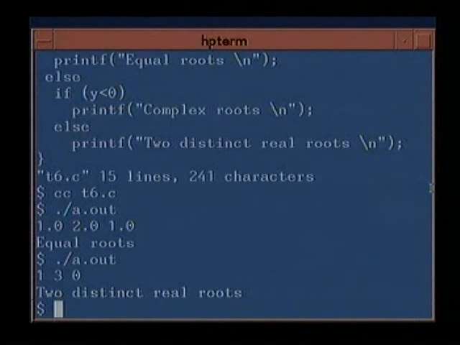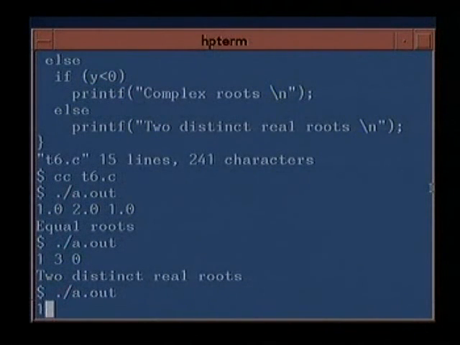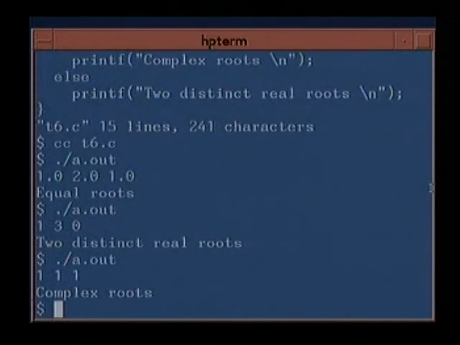So if you give 130, it will print two distinct roots. And if you give, say, things like 111, it will give you complex roots, because b square minus 4ac is now negative.